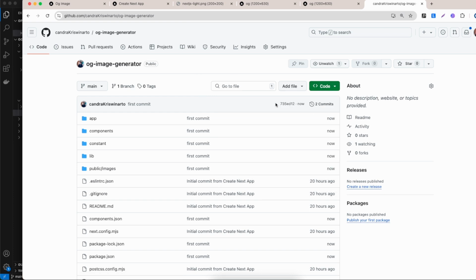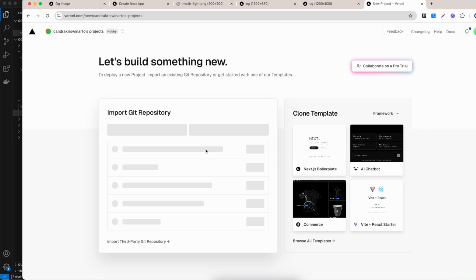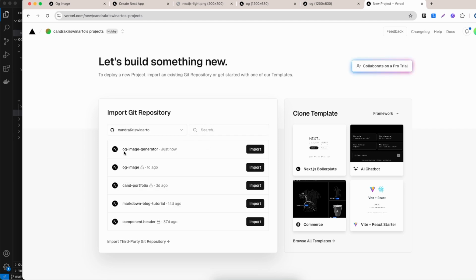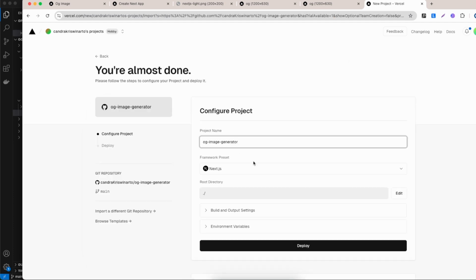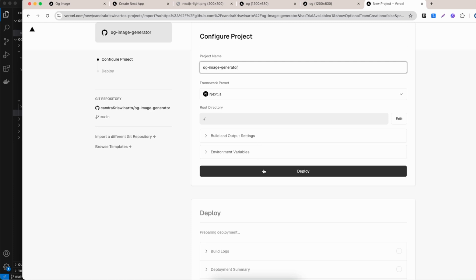All right, after we upload the code on GitHub, now let's open Vercel. Go to vercel.com and click this add new project. And then let's select the repository that we created, which is right here, OG image generator. As you can see, just now right here, and click import. And for the name, just leave it like that. And now let's just click deploy.